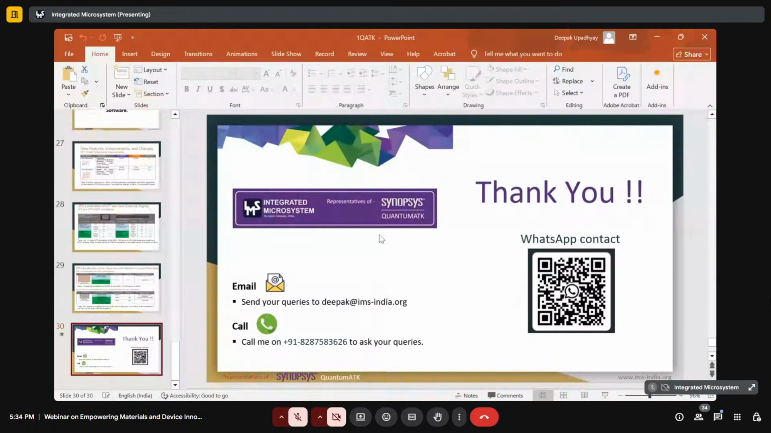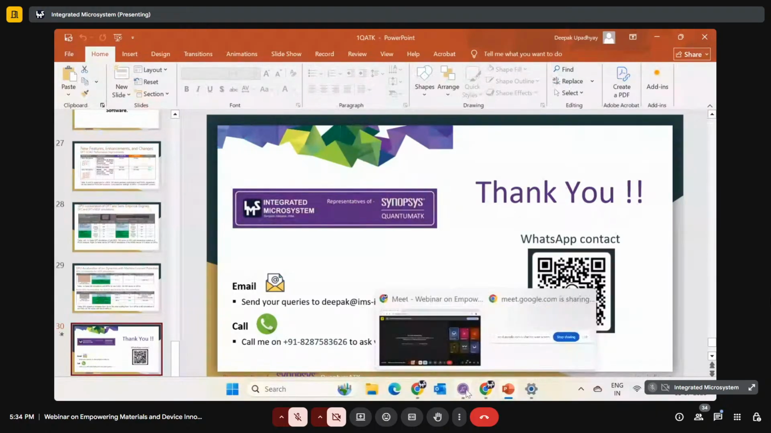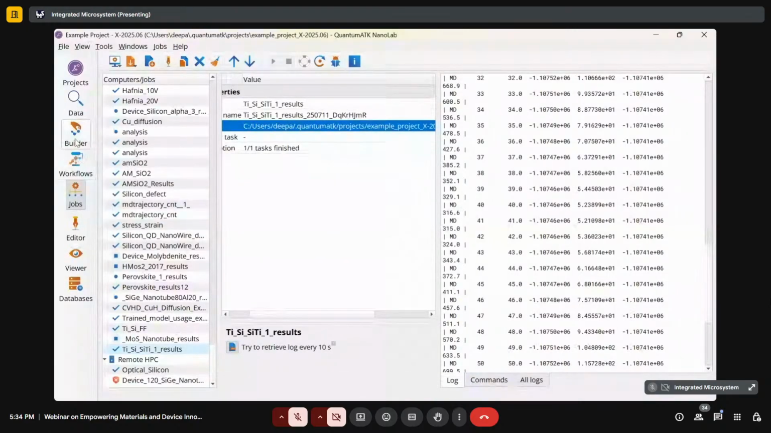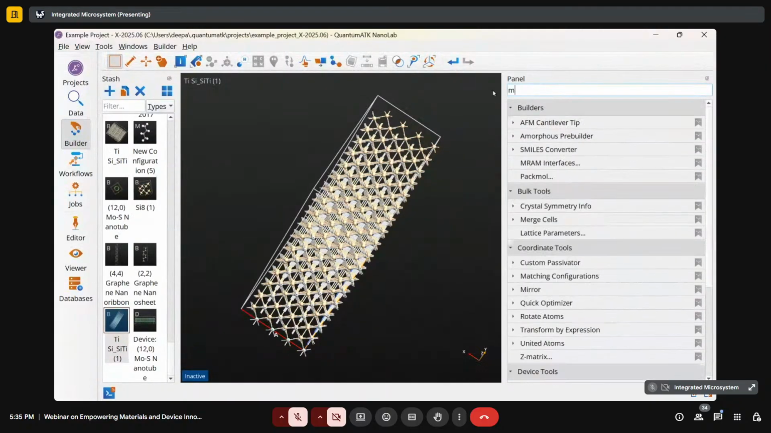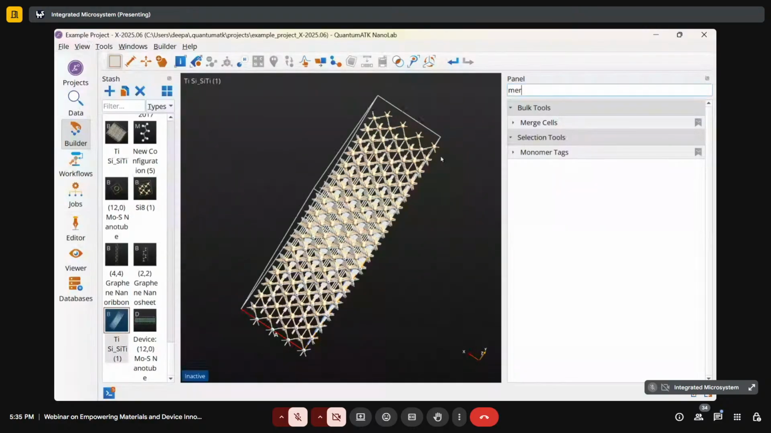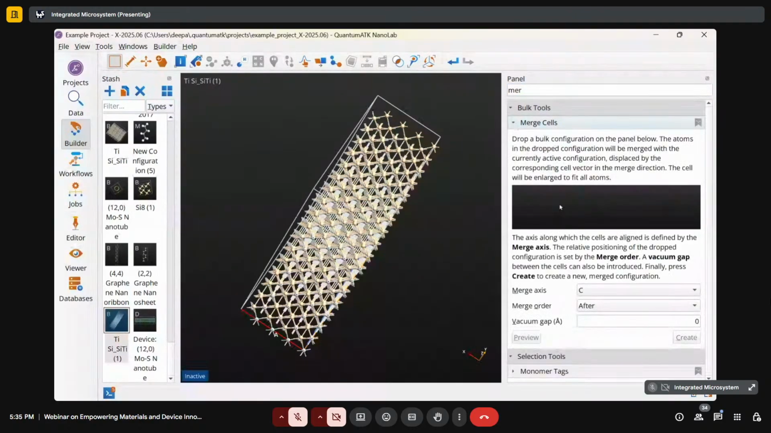Yes, sir. For that, we have the merge unit cell option in QuantumATK under the advanced panel toolbar. First, you have to create an amorphous material, and you also need to create a crystalline material. Once the material creation is done, you can go with the merge option, and you can merge these two unit cells into a single unit cell.